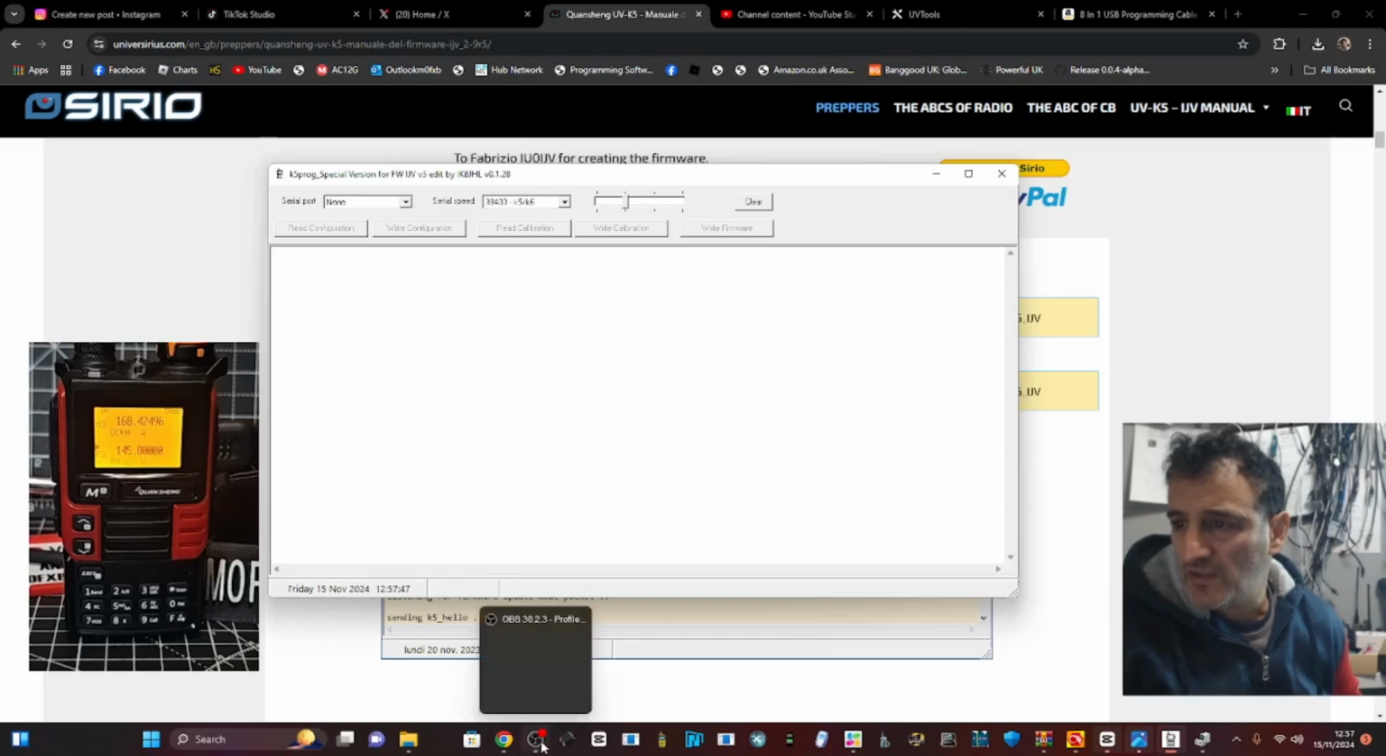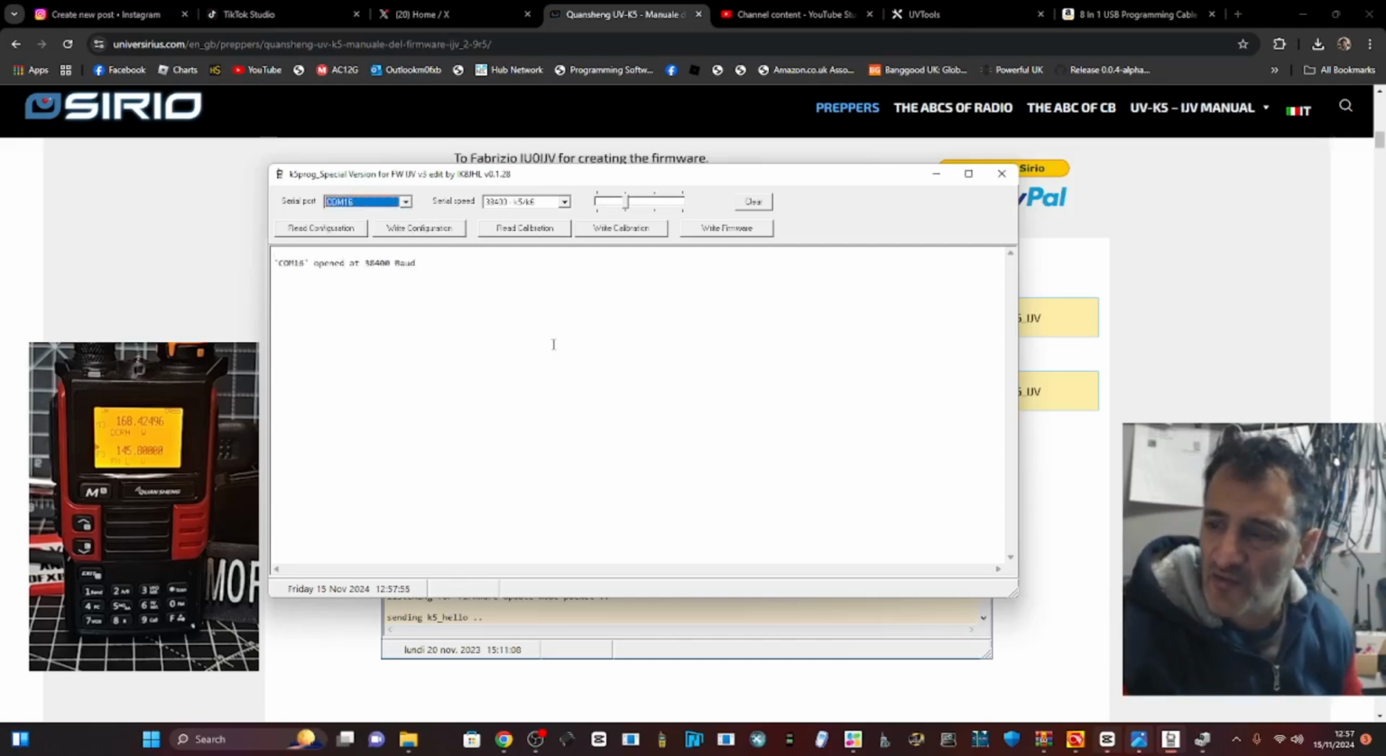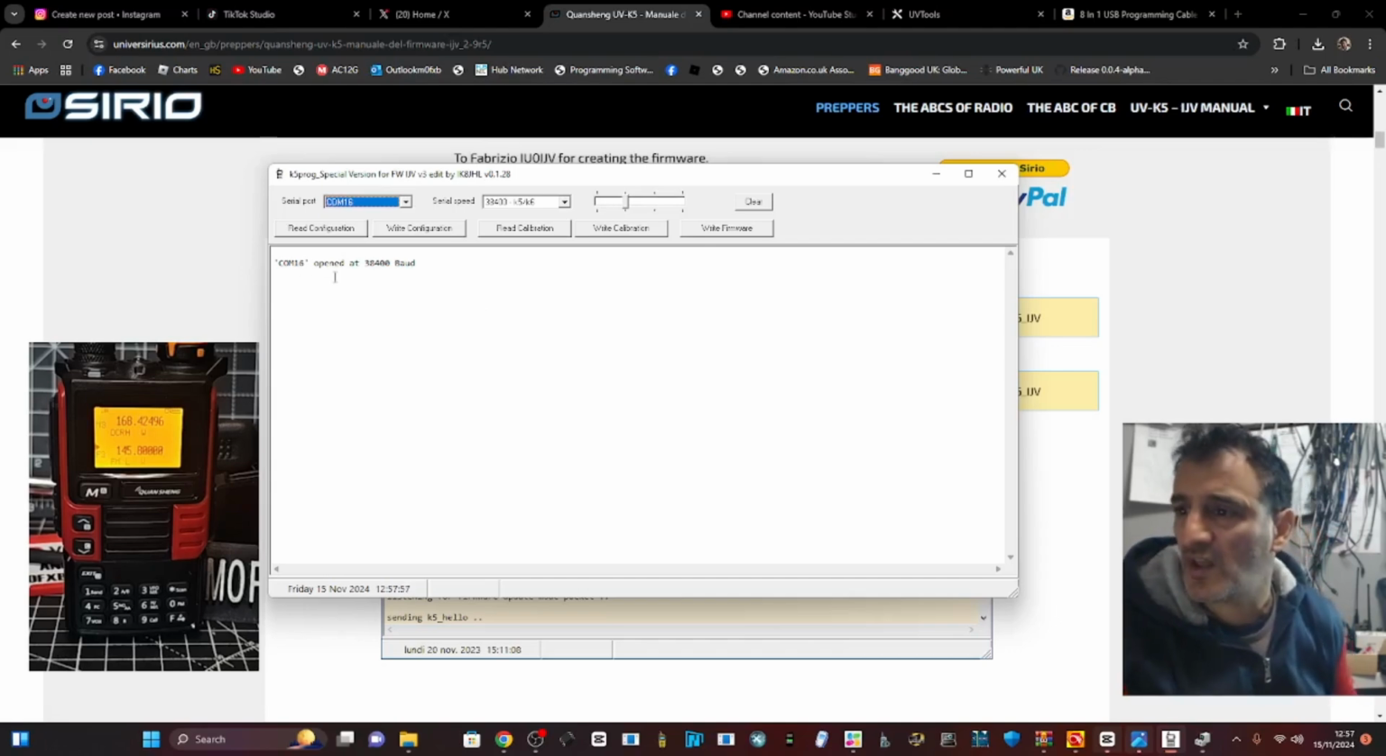On the top left here, you get the option where it says serial port to select. It says none now. Select COM16, and it should detect the radio, which I think it has. Look, COM16 opened at baud rate 38400.